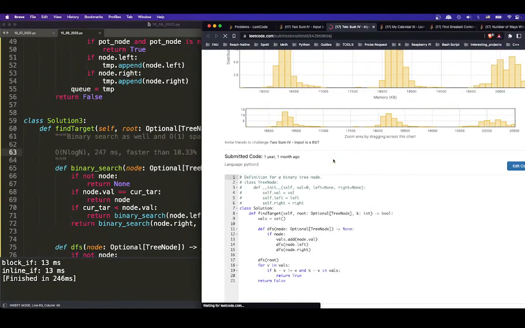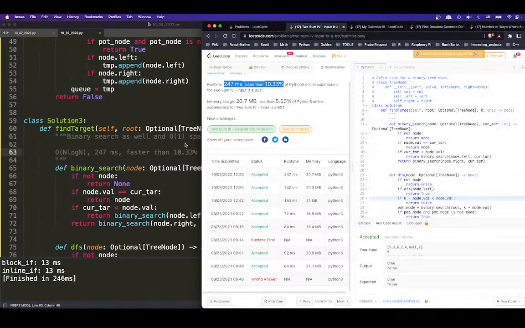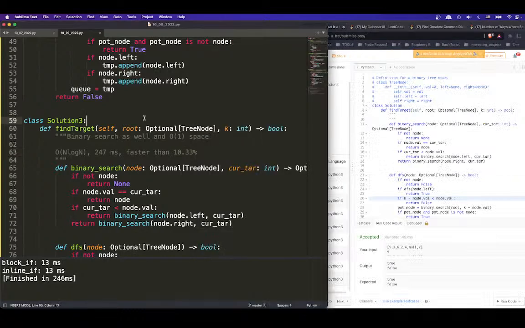What's this one I use? Oh, that's the set idea. Always fast. No, I think they changed the test case a little bit. But that's a valid idea. You can try.